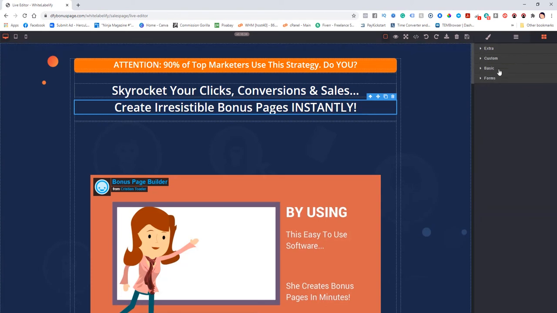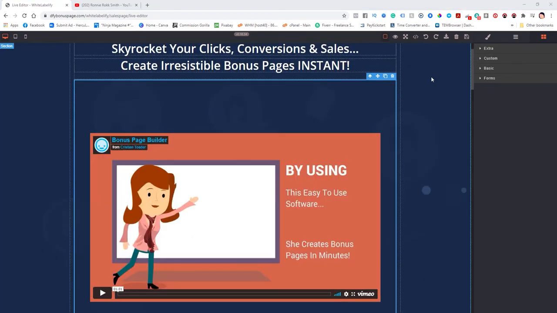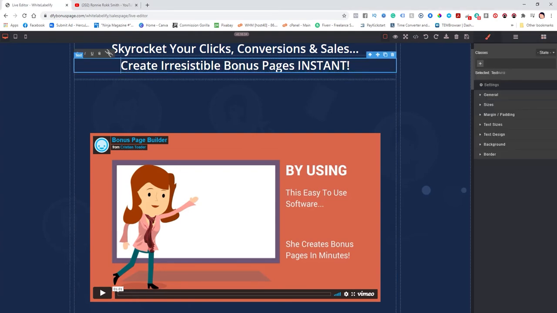Before we get into this, let me show you how to do a few things inside the canvas here. We already know how to change the text, right? You just double click in here and you can change things. And you may have noticed something over here that happened, okay?